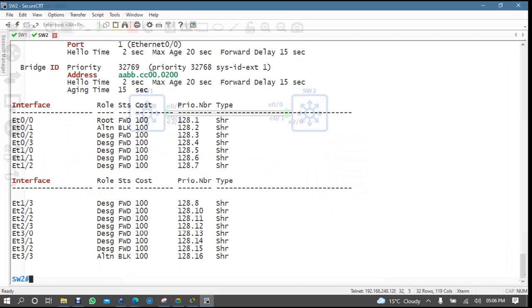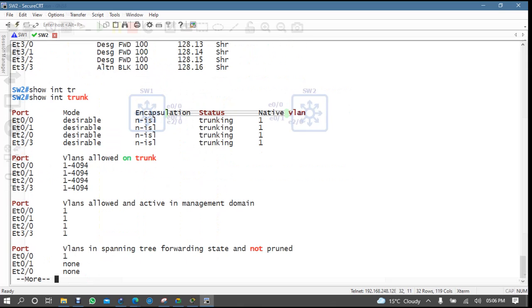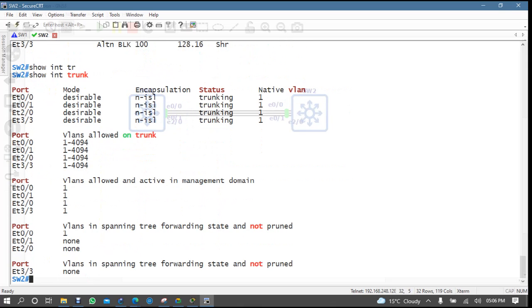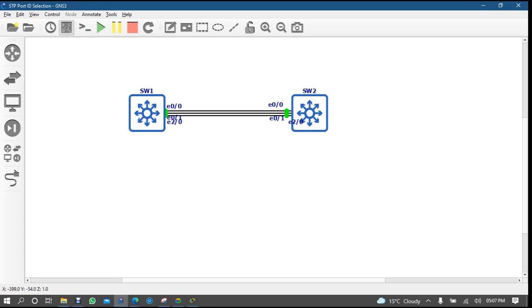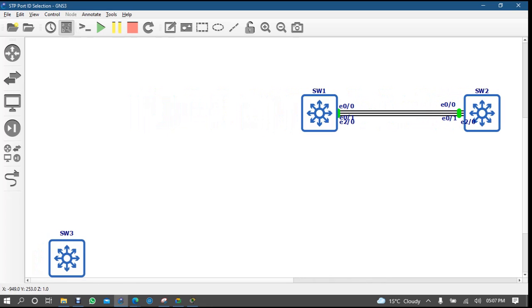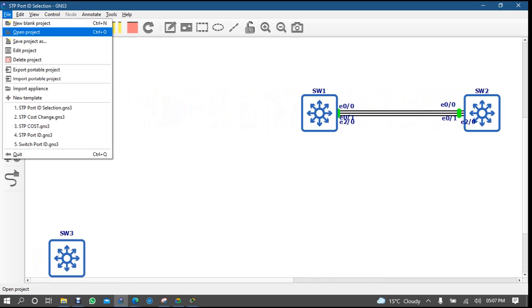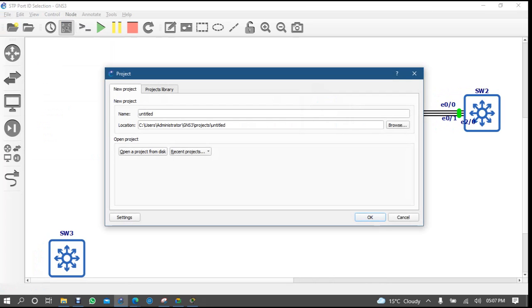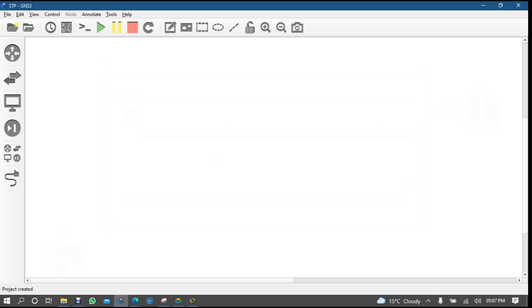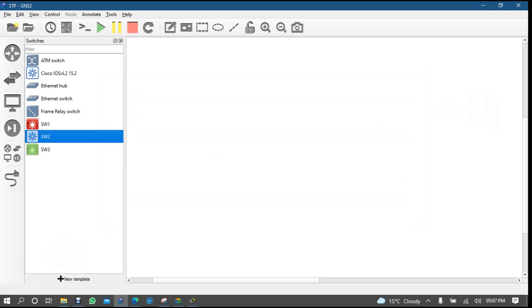Okay, so a spanning tree. See, 2 by 0. Why are they not? Here there is no 2 by 0. So interface trunk. 2 by 0 is here. No, here no. Yeah, 2 by 0. Because let me take a new lab, okay? When you have old labs, what you have configured.